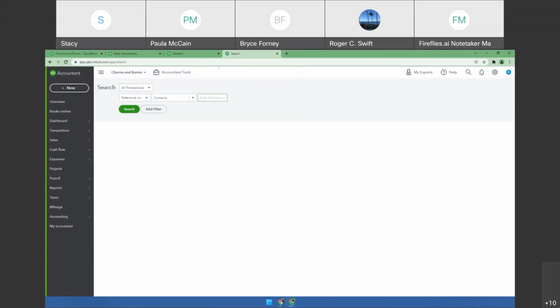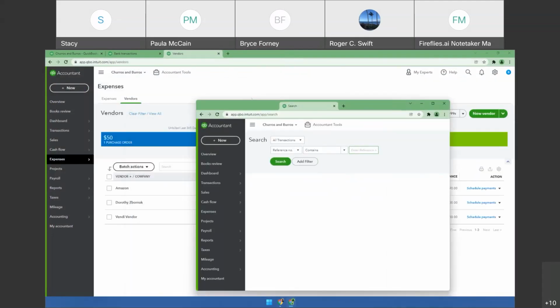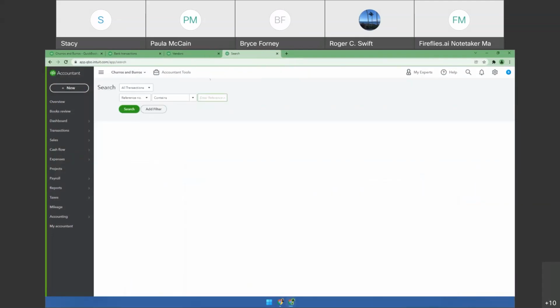Oh, great example. I mean, that is daily. I have bank feeds open, vendor list, search every single day. Wow. And since these are tabs, we can actually pull them off to go to a second monitor. And that's exactly what I do. I have that search tab and the vendor tab open in my other monitor, so I can just go back and forth.